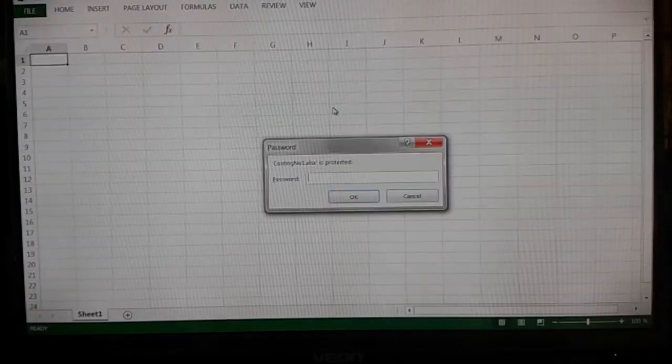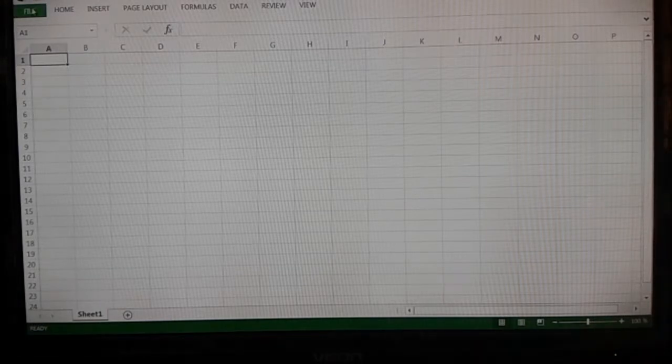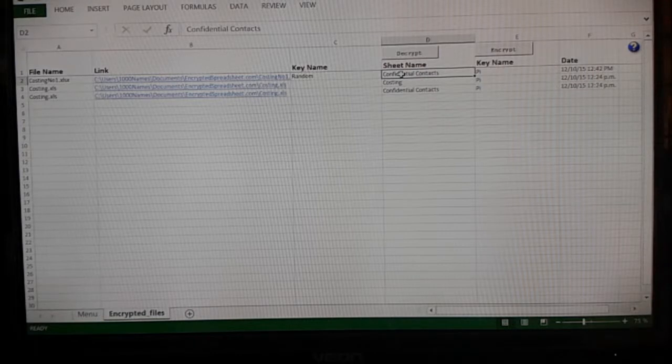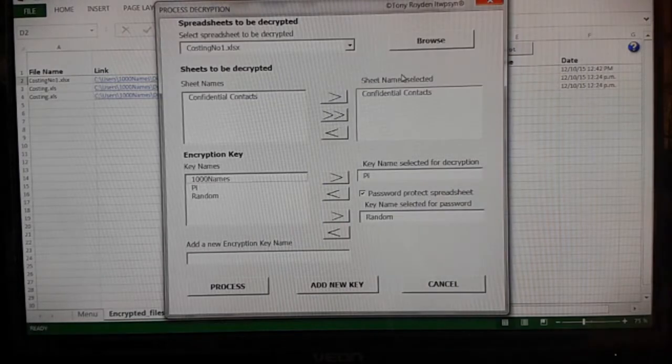Now Excel requires me to enter the password that it's been protected with, which is a 113 character password approximately, which I don't know. So if I cancel this and go back to the encryption program, I can do what I showed you before, which is I can click decrypt, or I can just right click on an encryption which I've already made. So I'm going to right click on that one, and this decryption is going to be for that costing number 1.